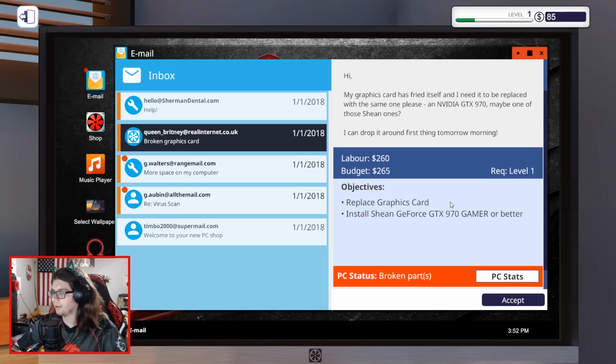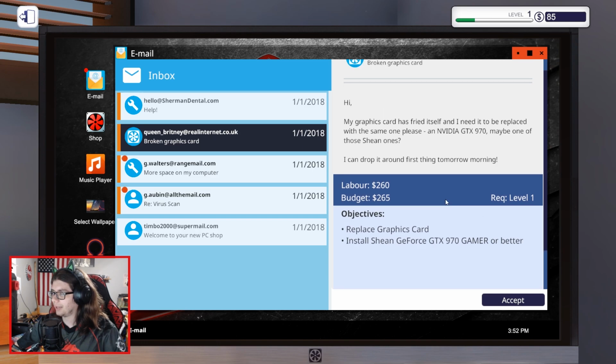Broken graphics card. My graphics card has fried itself and needs to be replaced with the same one. An NVIDIA GTX 970. Maybe one of those Sheen ones. Yeah, I'll take that.